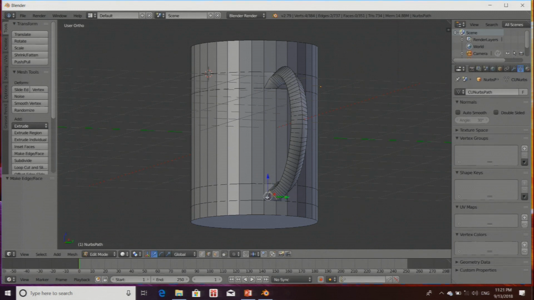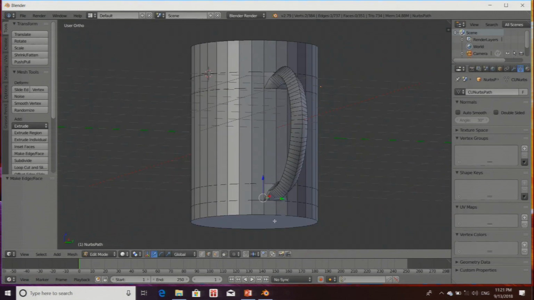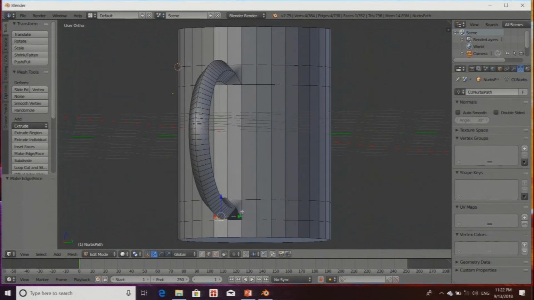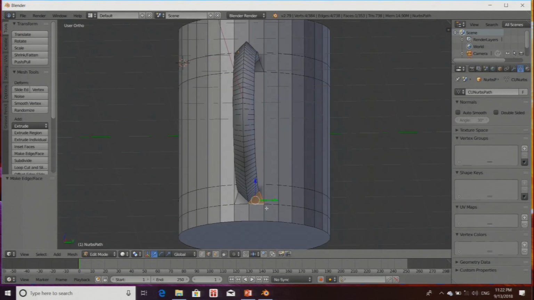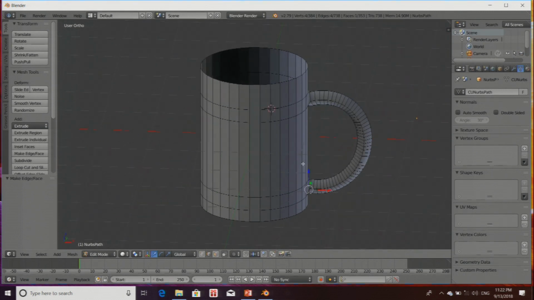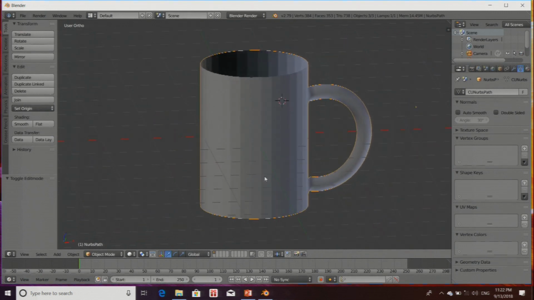Click onto this, click here, then this, press F. Similarly here, this, and press F. So as soon as I click onto that, you can see, if I enter into object mode, now the handle has been connected.